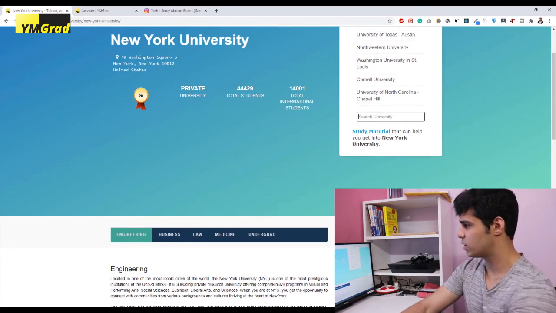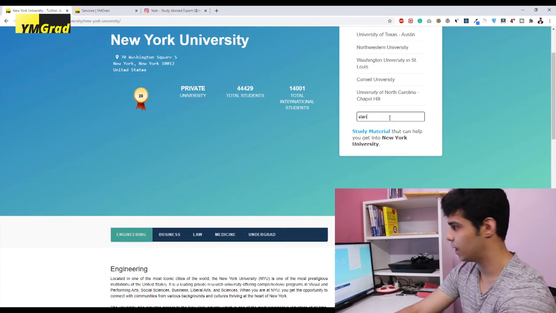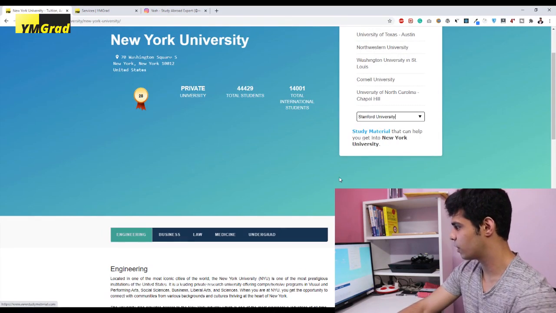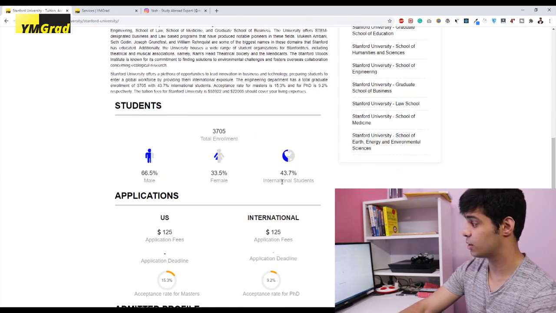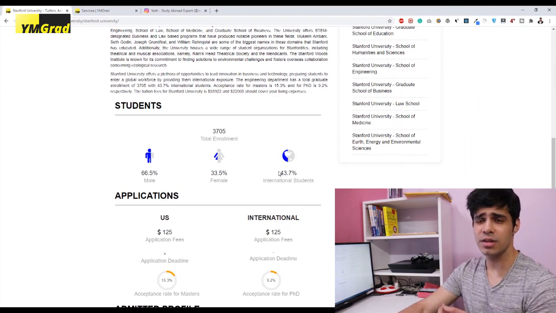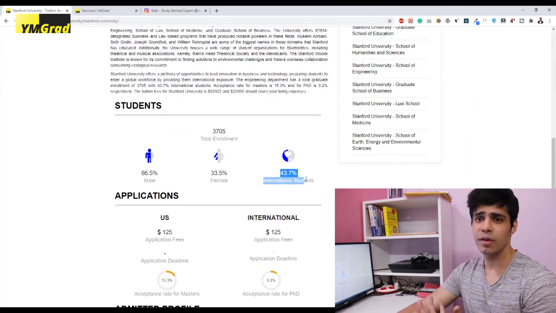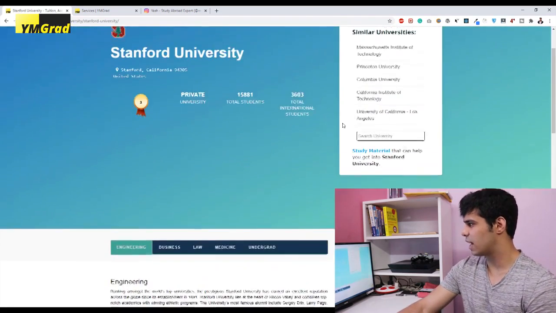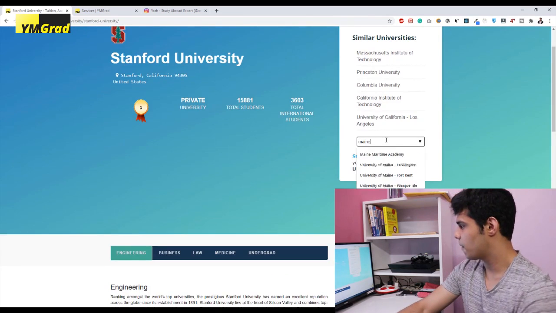You can check out other universities. Maybe you want to check out Stanford, right? So you can just check out Stanford University over here. You will see that the international students over here are still good enough, 43%, but still it's good enough. But if you're applying to a university like, let me just give you an example, University of Maine.